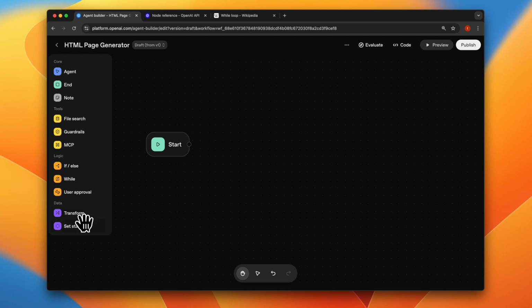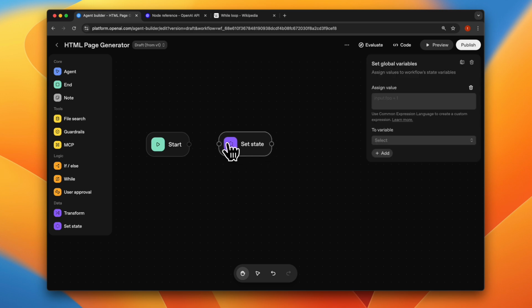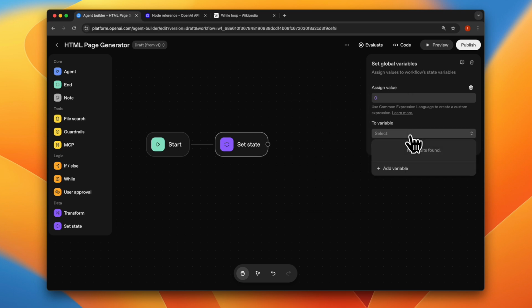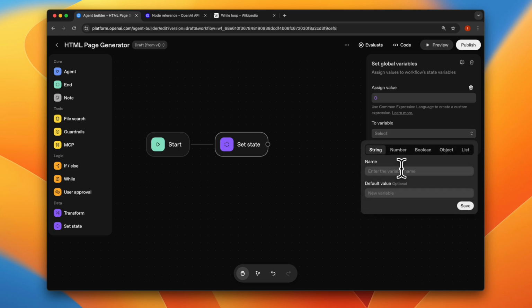To do this, we need to first include a counter variable. So we're going to take the set state node and connect it to the start node. We can select the set state node and assign a value to a variable. Let's add a new variable and call it counter. It's going to be of type number, and we can provide it a default value of, let's say, 1. So we'll start the counter at 1 so that we know which iteration we are on.